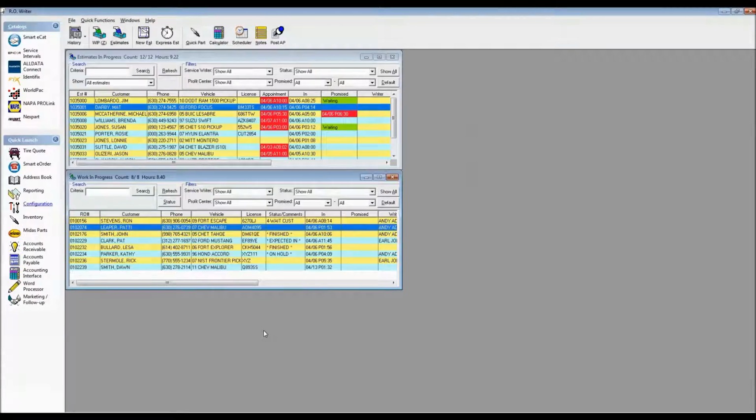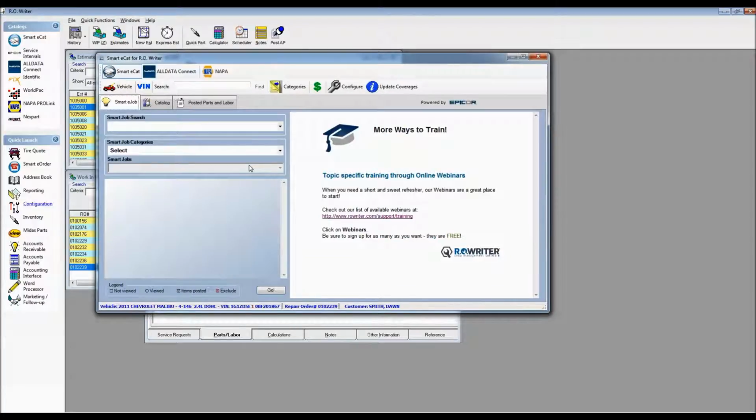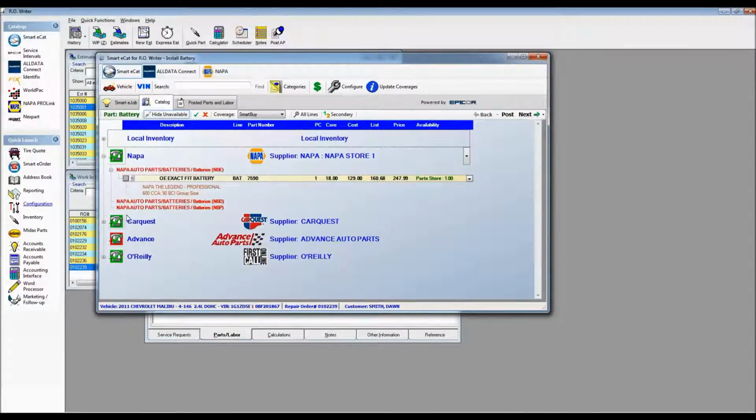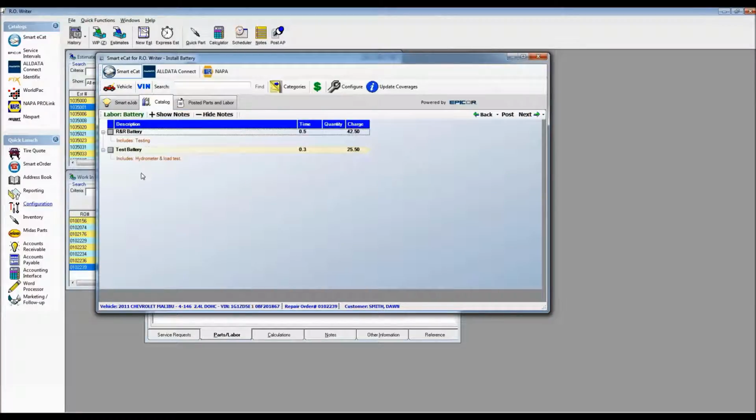I'm going to go over to our writer, and I'll pick on Dawn Smith down here at the bottom with her 2011 Chevy Malibu. We're going to add a battery onto a transaction. So we're going to go up to Smart eJobs in the upper left-hand corner, and quite honestly, it doesn't matter whether we're using a catalog integration or we're just adding the part through the Add Part icon. But in my case, we'll find a battery from one of our suppliers. We want to do it as an outside purchase and not from my stocking vendor. So let's grab one from CarQuest, then hit Next and drop that battery on the ticket.